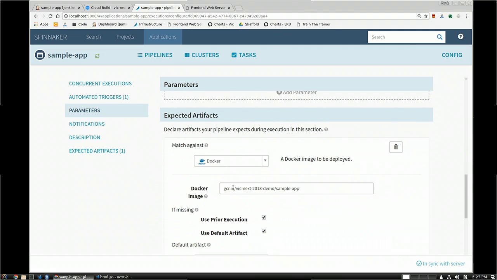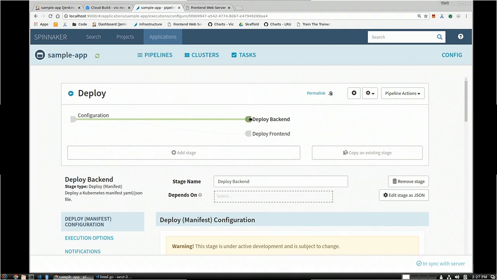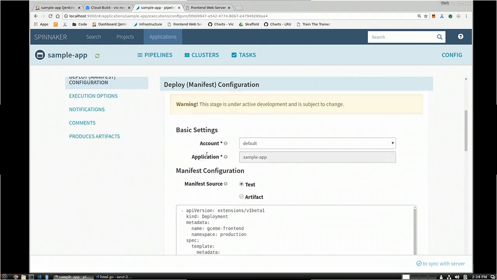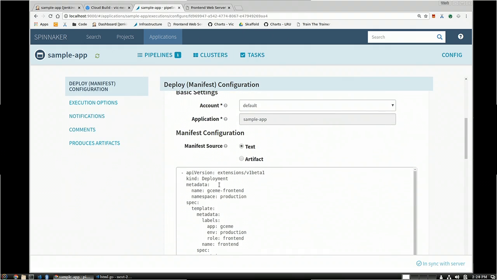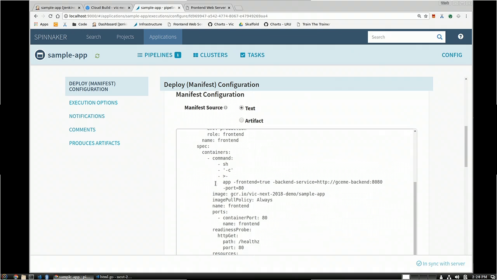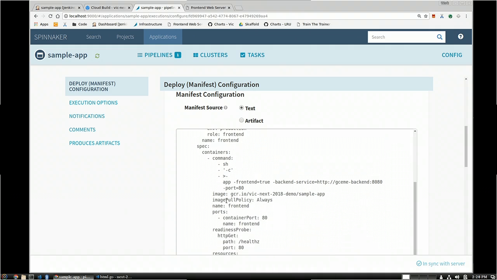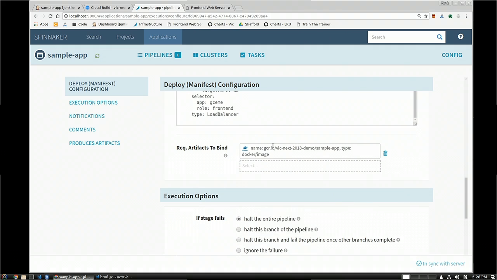And then I tell it that I'm going to use this Docker image that got pushed as part of a pipeline step. So in that pipeline, I deploy my backend and deploy my front end. And I tell it, right now I have a static artifact, which I just entered text, but I could pull this from a repository or a GCS bucket. And I tell it that I want to take these artifacts, or this manifest, and replace this image that's in here with the one that came in from the Docker build.